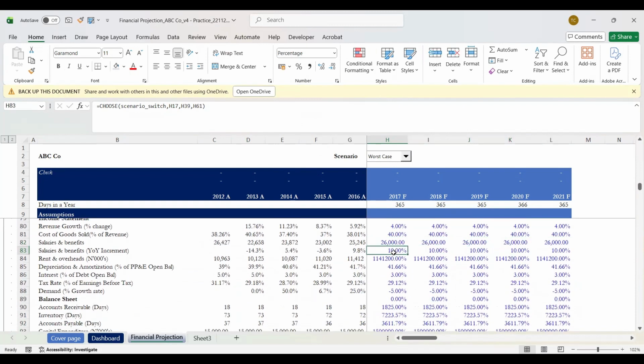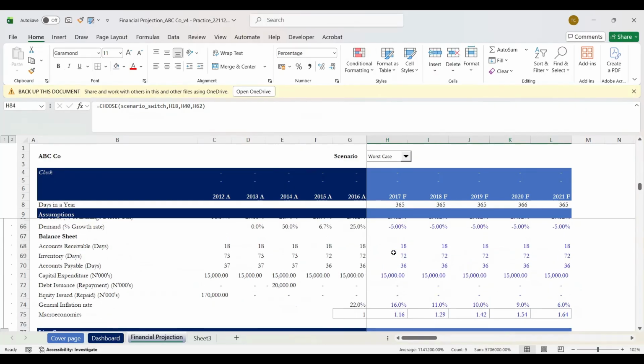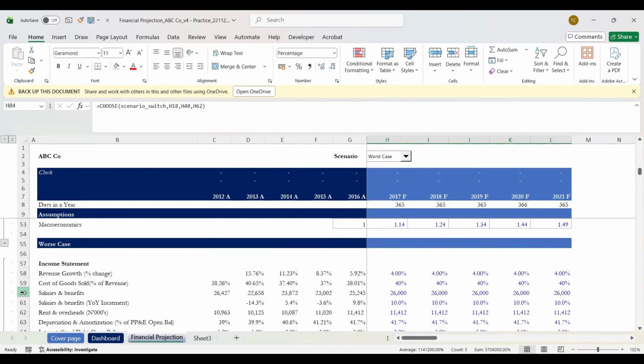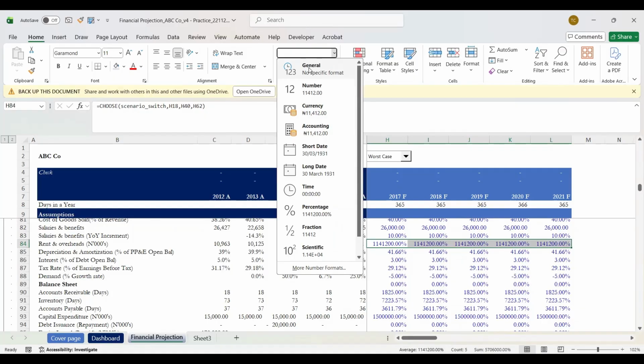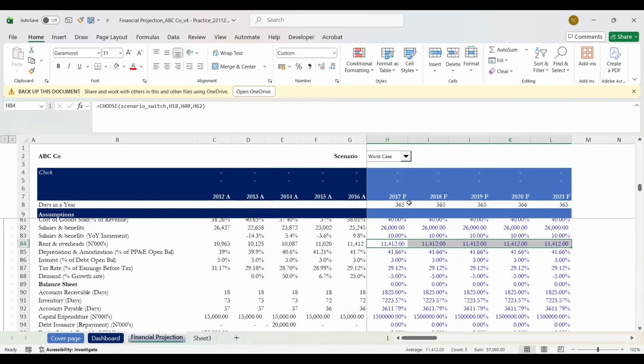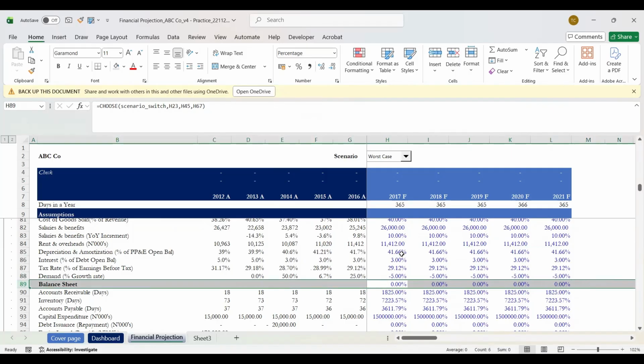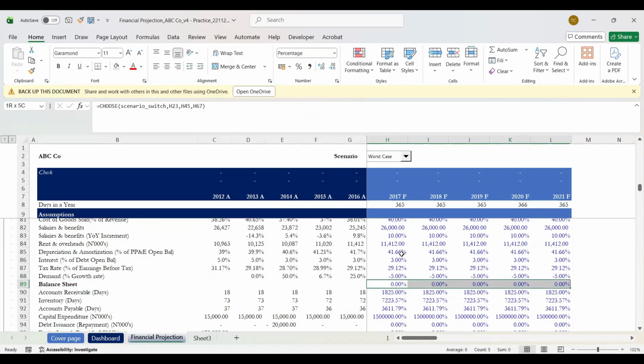So what else? Let's check this one. This one is percentages, it's okay. Rent overhead is just a normal number. Let's look at it here. You can see the rent, normal numbers. So let's change the formatting. It's not in percentage. Let's put general. Then what else? This one is depreciation, it's okay. Then this line item, there's nothing there. It's just the balance sheet, right? So let's delete it.